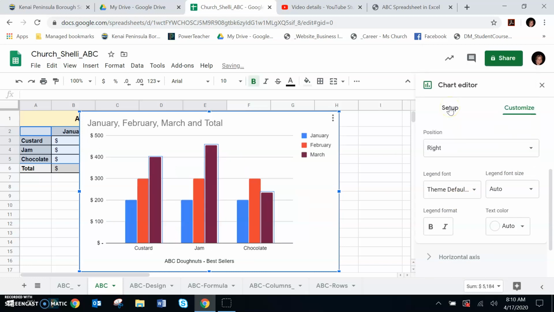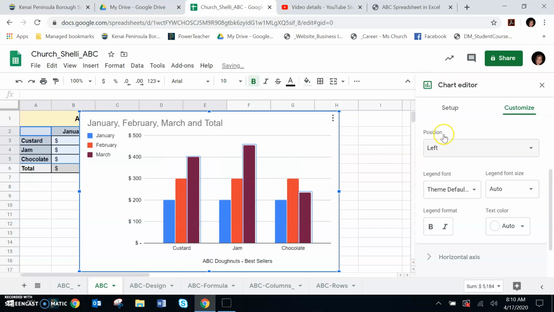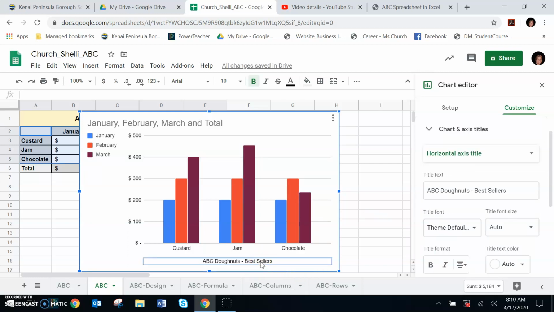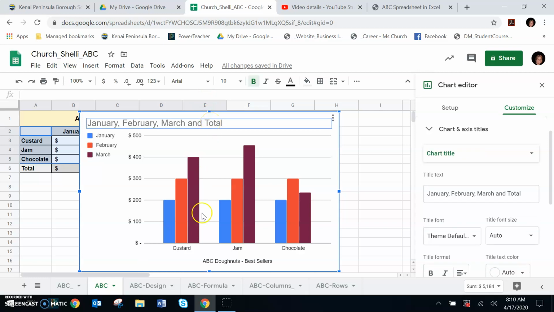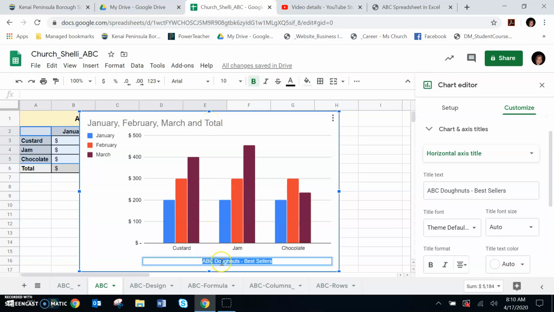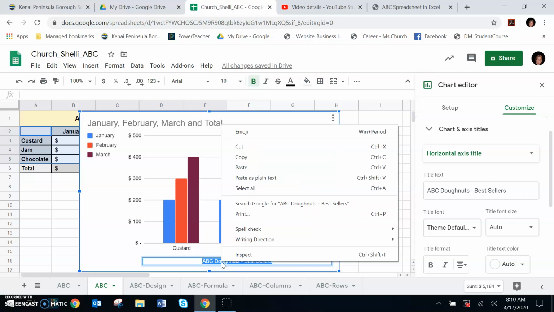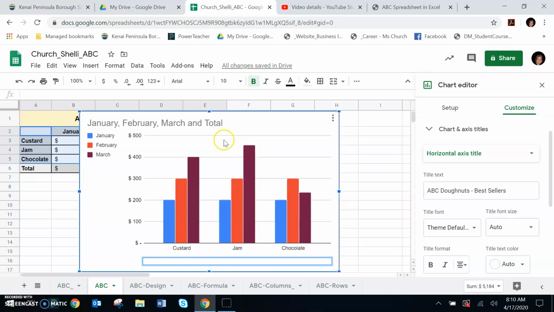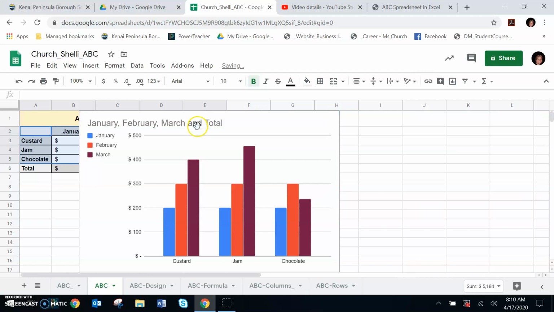Let's see what that looks like. Okay, so now it moved it to over here, which is kind of cool. So it used to be on the top, and now I'll put it over here on the left. I think this title here should not be down here. I think it should be up here. Okay, so I'm going to take this information here, I'm going to right click on it and cut it, and then come up here.